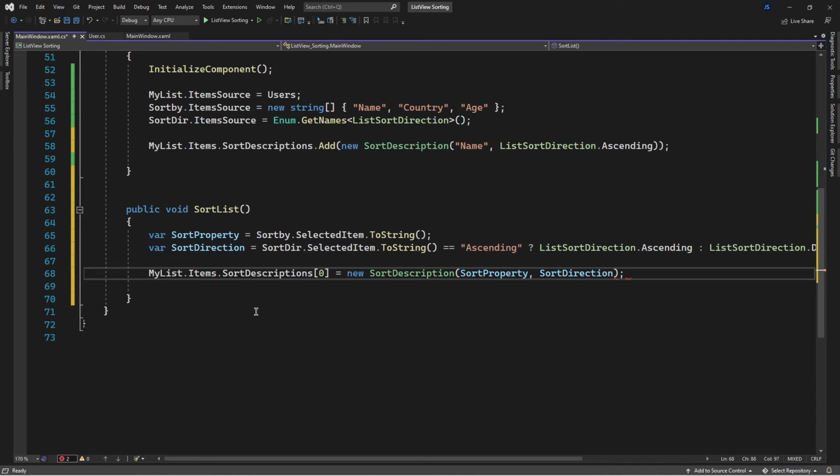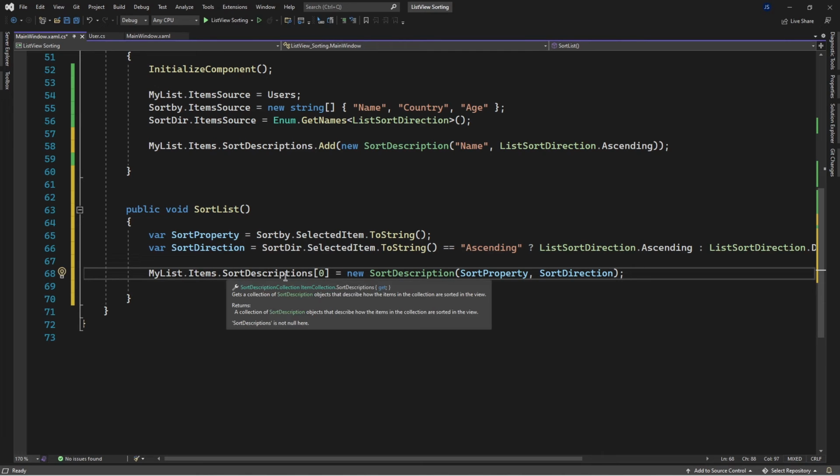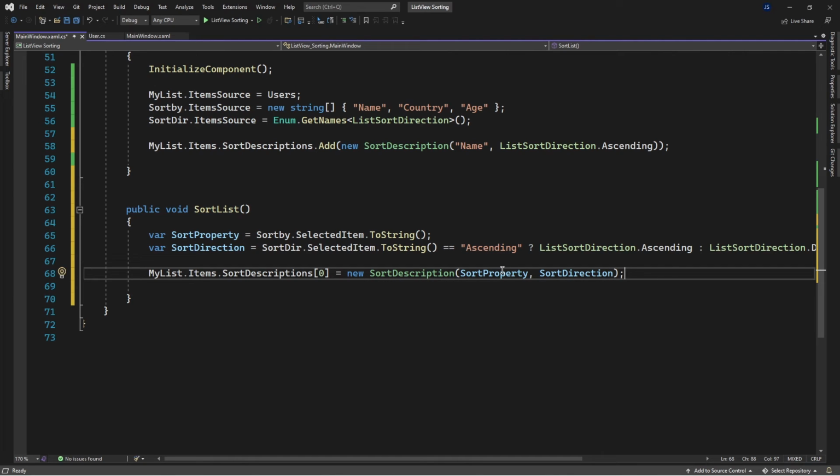So basically what's happening here, I'm getting the list's items, then I'm selecting the first sort description and replacing it with a new sort description based on what was selected on the two combo boxes here. Now I'm accessing the item at the first index because I had already added in a sort description here. If I did not add this sort description, it would raise an error saying the collection index is out of range.